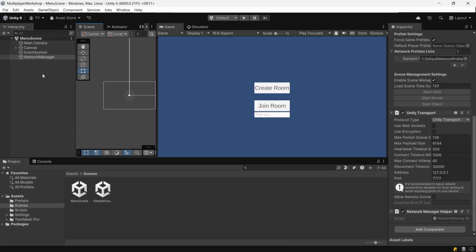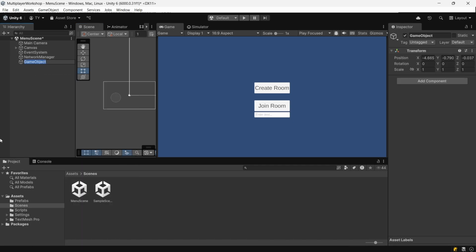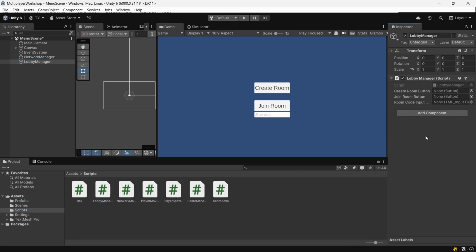Now I should have practically everything working. Let's create an empty game object for my lobby manager. And let's just add a component to this, which is my lobby manager script. And let's hook up the buttons. So create lobby, join lobby, and input, which is lobby code input.